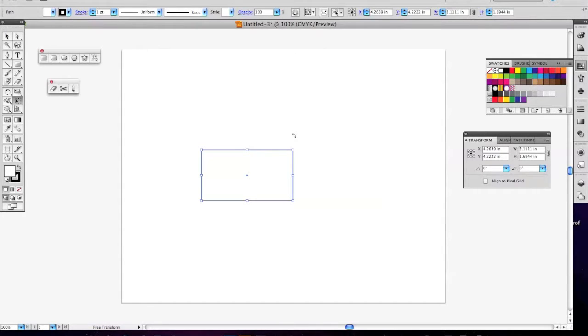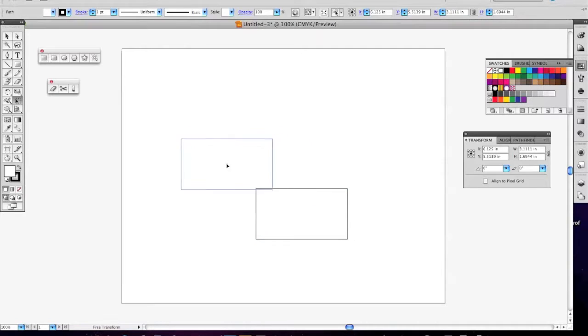The Free Transform tool works in conjunction with keystrokes, with keys on your keyboard. By itself, without any modifier keys, it'll only do what the selection tool does. That is, rotate, scale, move. But if we want to distort it, transform it the way I was just demonstrating, we have to use various keys on the keyboard.